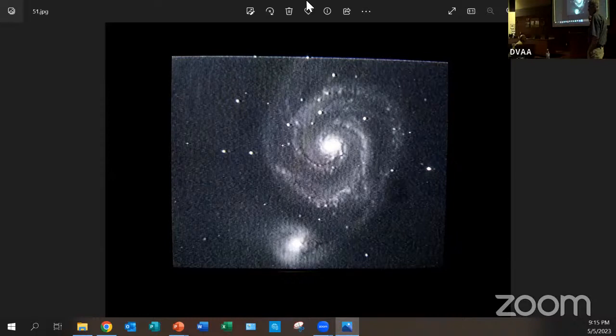Again, I could go 30 or 40 seconds and drop the gain down and get a nice photograph, but that's not what I'm trying to do. I'm just doing what I call almost real-time observing.